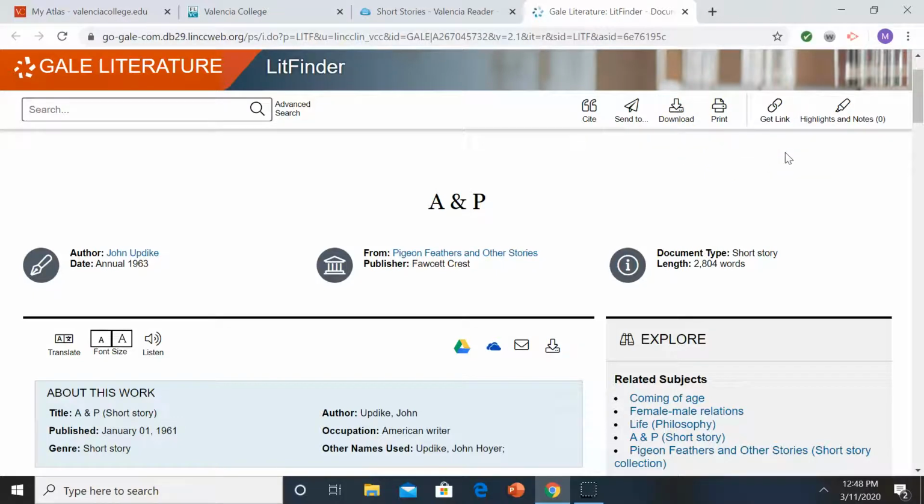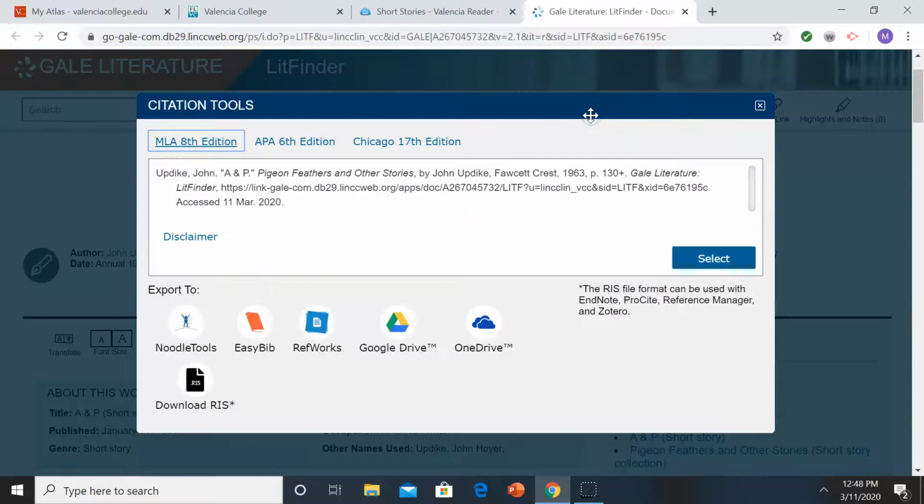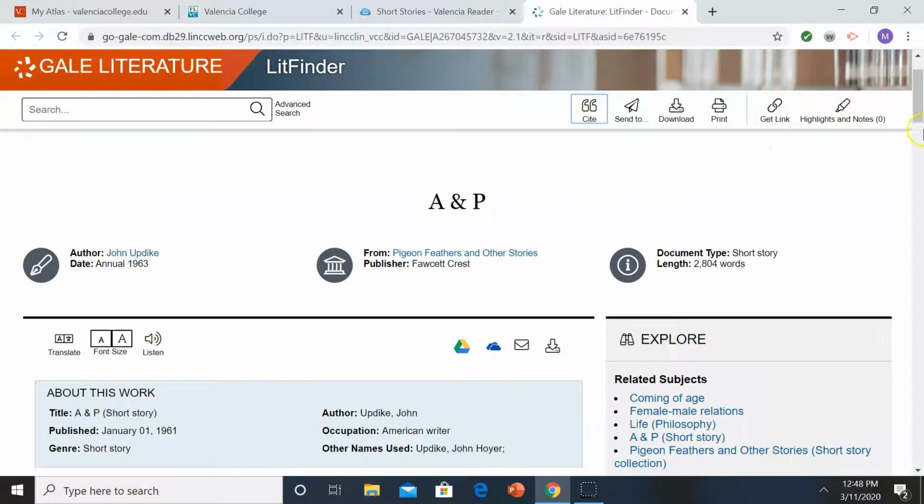I want to make sure you see a particular feature that's really helpful, and that's this, the little upside down quotation marks with the word cite. If you click on that, it takes you here. It will show you the MLA citation for a works cited entry on this story. Very helpful if you choose to write your literary analysis on this particular story.